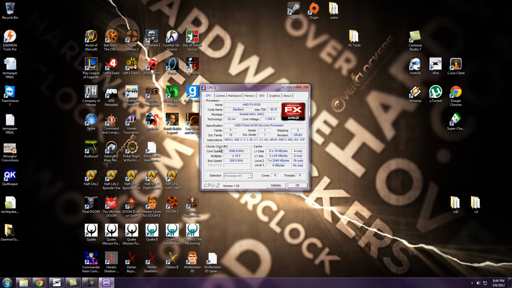And down here it's going to give you your core speed, and this is mainly what you want to look at. You can see with mine it jumps between 1.4 gigahertz and 3.6, and that's just because I have AMD's Turbo Boost core technology on, so it goes down to save power when it's not being used a lot.